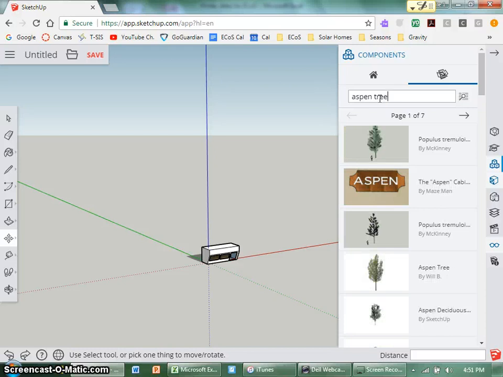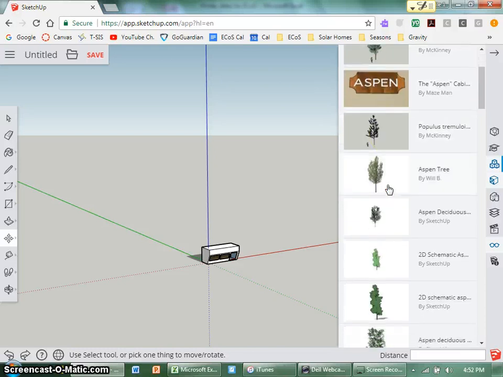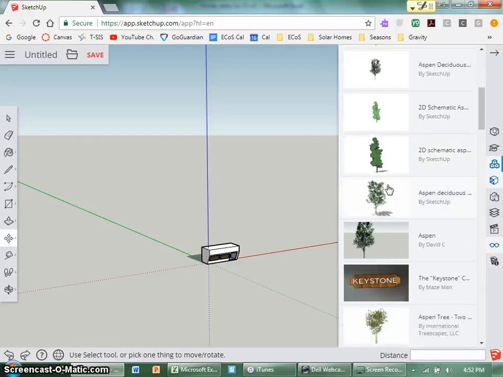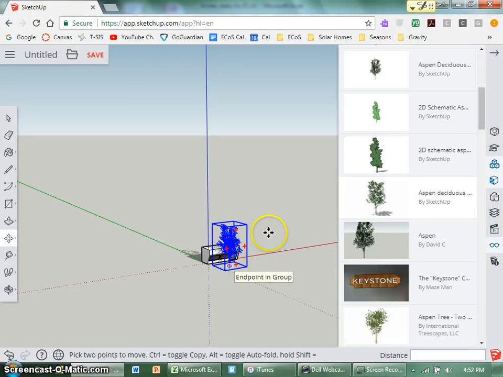Sometimes you have to be specific. Aspen tree. Hey, there we go. And it's good to get the three-dimensional ones. So some of the ones that actually have a shadow are sometimes the better ones that you can put in. Hey, there's a more reasonable sized tree, and you can plunk that down. And again, you want to see where you need to put this to get shadows to actually work.